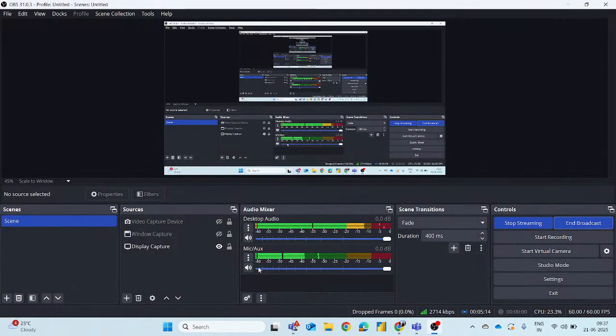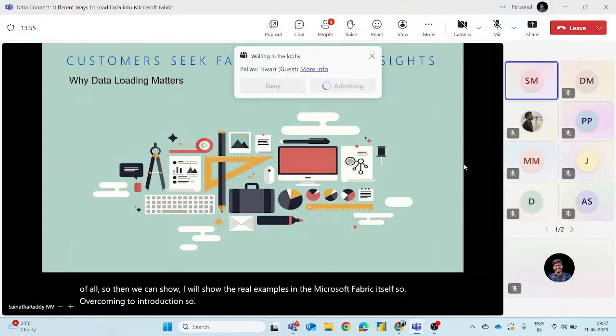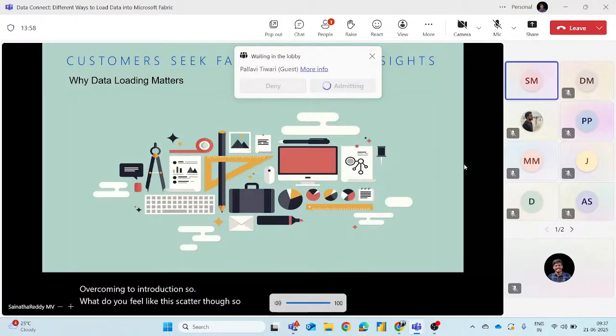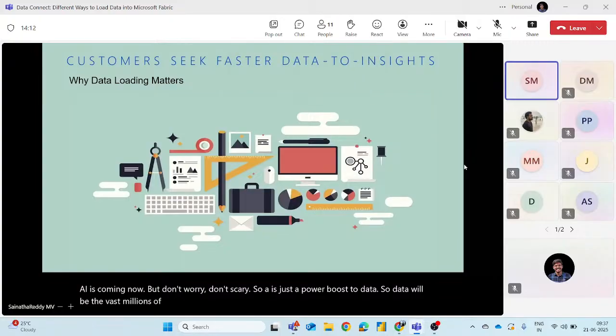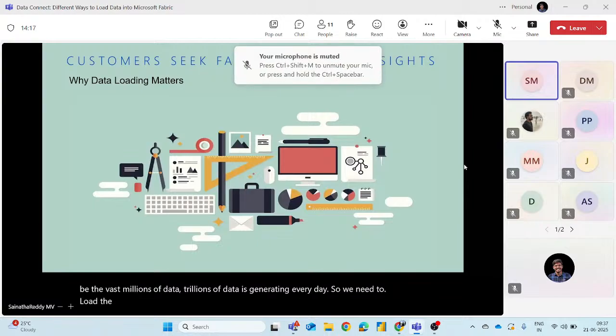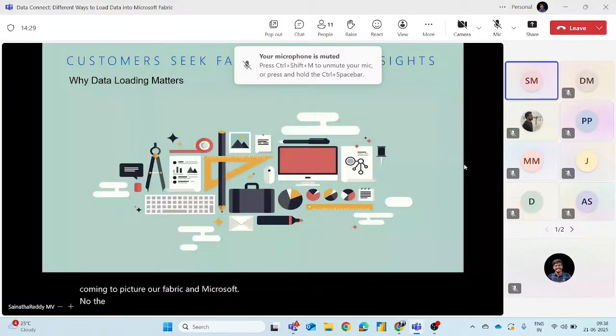Coming to the introduction, data is the new fuel, the new oil of this world, and AI is coming now, but don't worry, don't be scared. AI is just a power boost to data. Millions and trillions of data are generated every day, so we need to load the data. Customers are seeking very fast data to insights, and that is where Fabric and Microsoft come into the picture. Microsoft has built an entire ecosystem for data over decades.